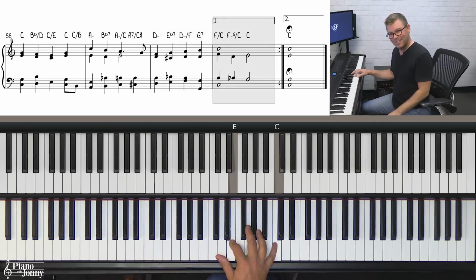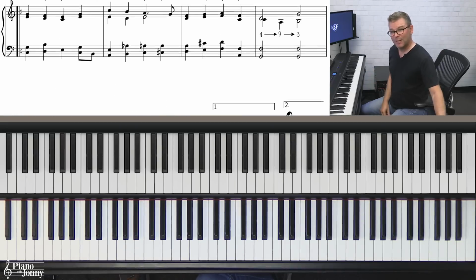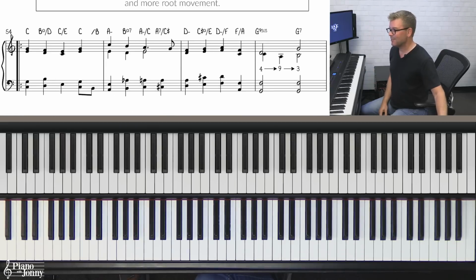And then it repeats. Isn't that beautiful? Great, let's try it with the track next. All right, let's play it 2 times with the track now. The quarter note equals 65. Nice and slow and beautiful. Here we go.